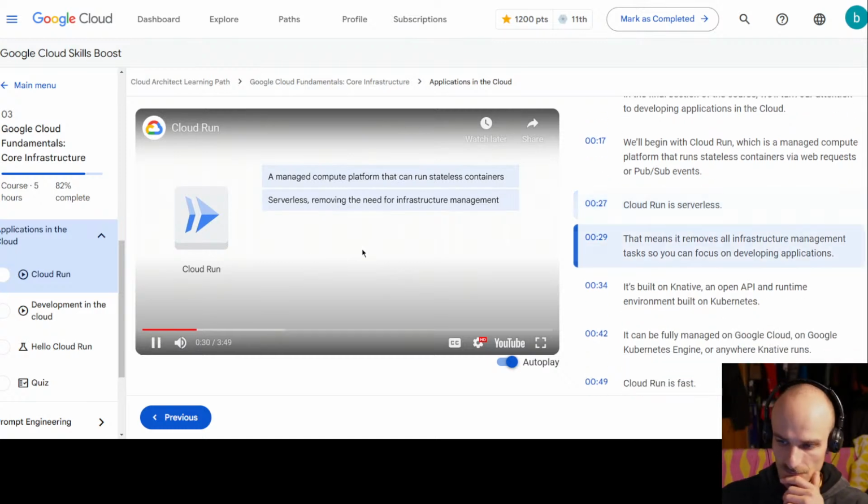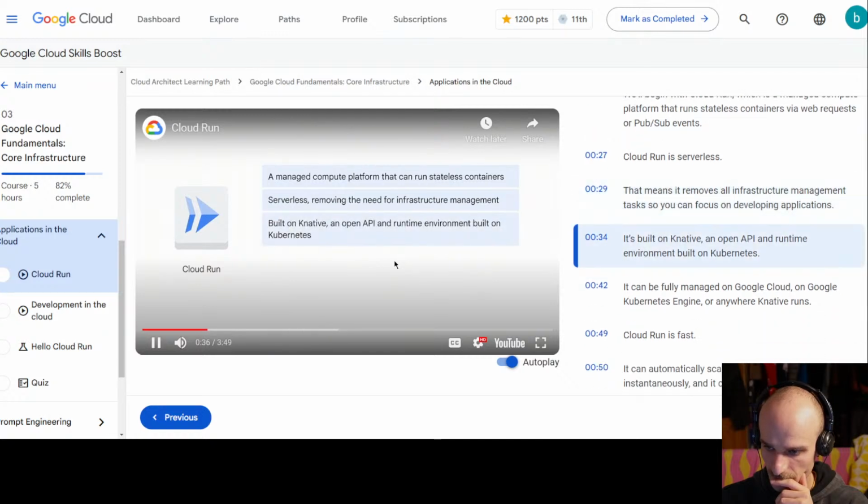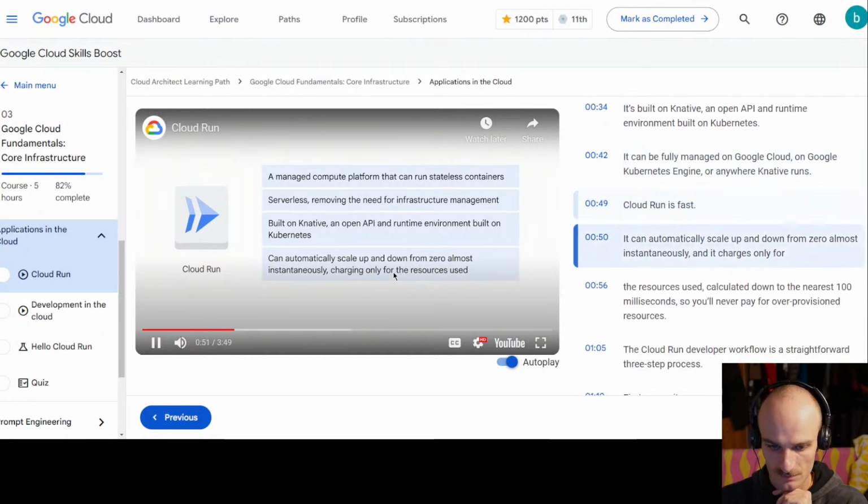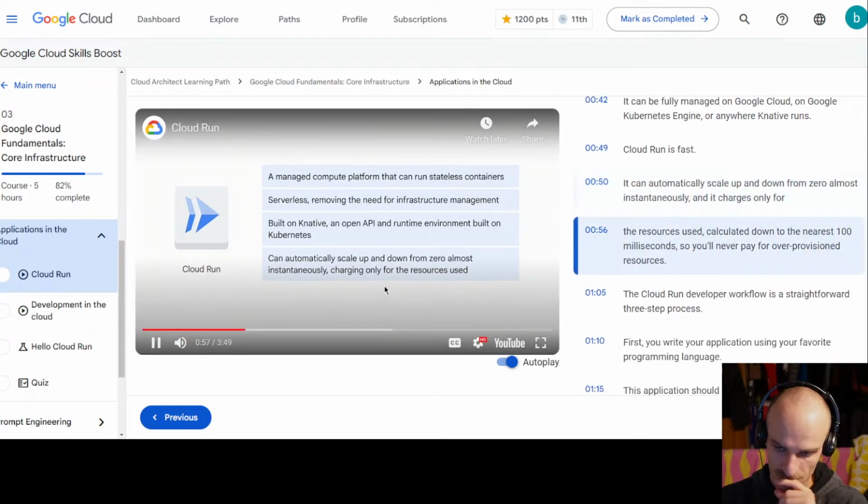That means it removes all infrastructure management tasks so you can focus on developing applications. It's built on Knative, an open API and runtime environment built on Kubernetes. It can be fully managed on Google Cloud, on Google Kubernetes Engine, or anywhere Knative runs. Cloud Run is fast. It can automatically scale up and down from zero almost instantaneously, and it charges only for the resources used, calculated down to the nearest 100 milliseconds, so you'll never pay for over-provisioned resources.